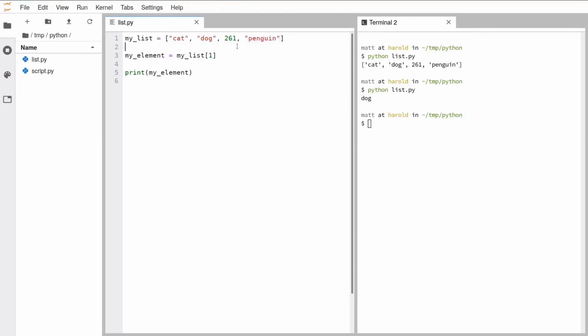Everything in Python starts counting from 0, and it is very consistent with that, and so it's a thing that's worth remembering. If we change this to myList 0, at this point we should indeed get cat printed out. By that logic, if we want to get penguin for Gareth there, if we do it with number 3, we should get penguin printed out.